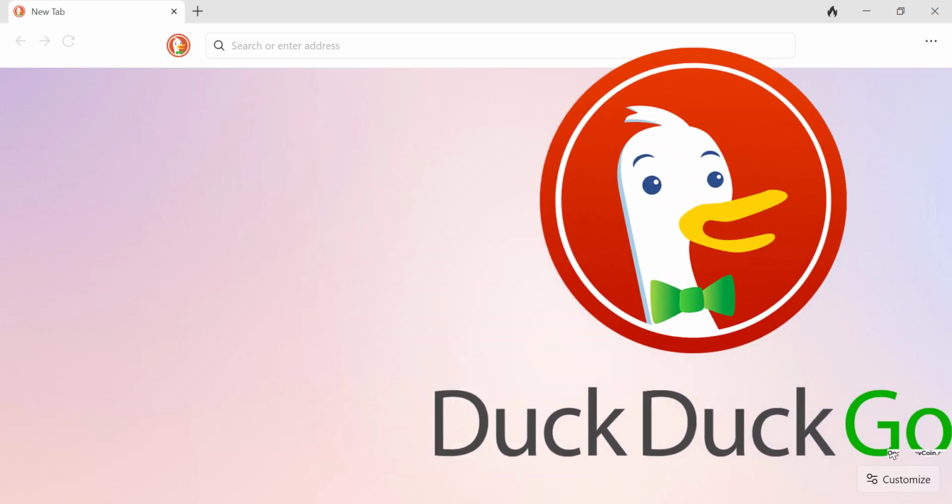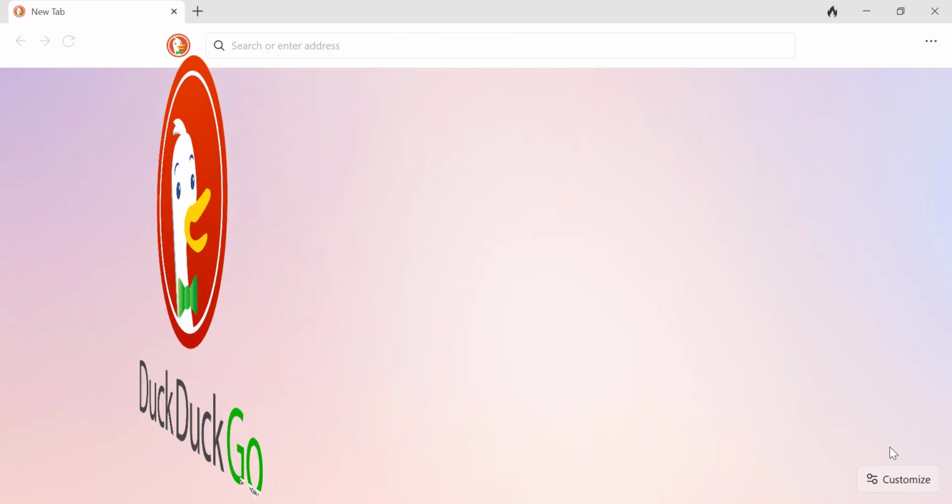Before we jump into the steps, let's quickly talk about what global privacy control is. GPC is a browser-based setting that communicates your privacy preferences to websites. It's like a do not sell my data signal that works across the web. While DuckDuckGo is already a privacy-focused search engine, enabling GPC adds an extra layer of protection.